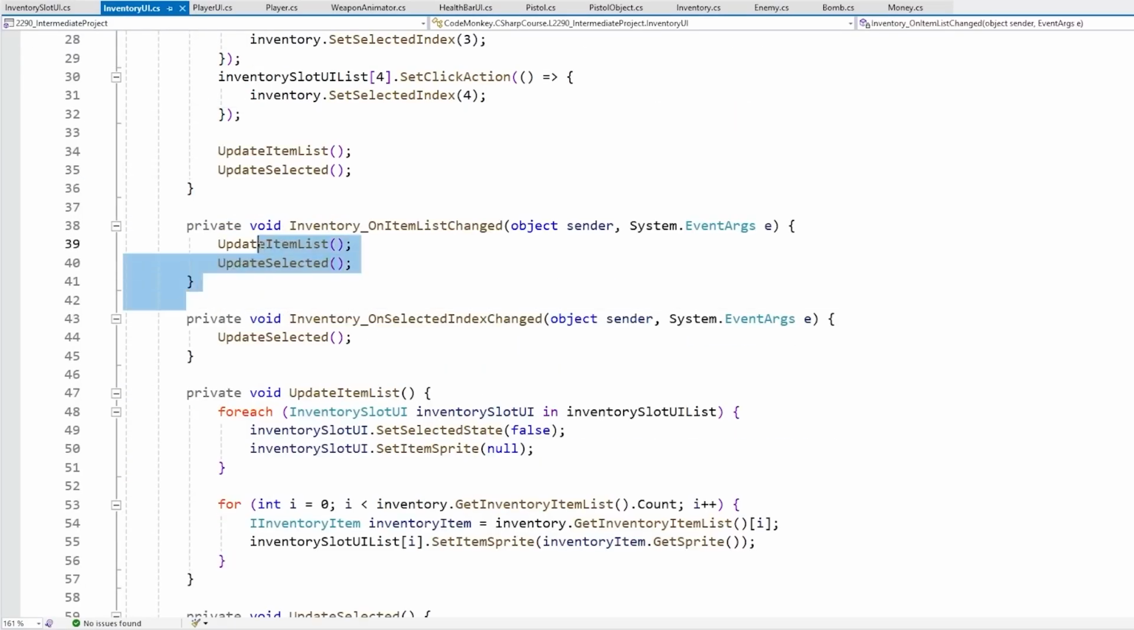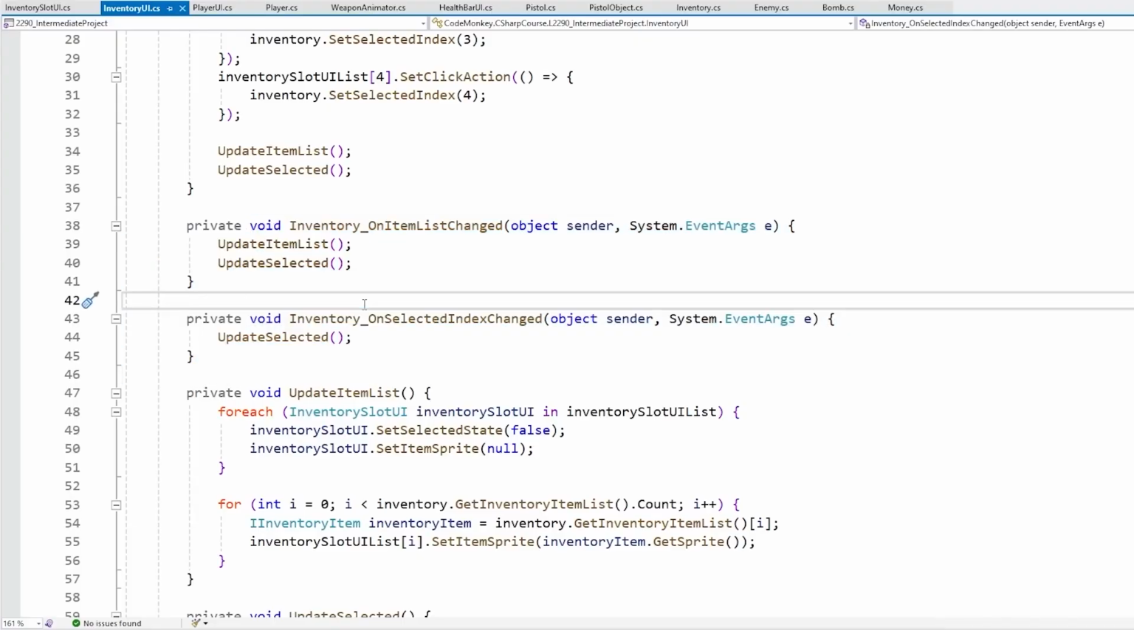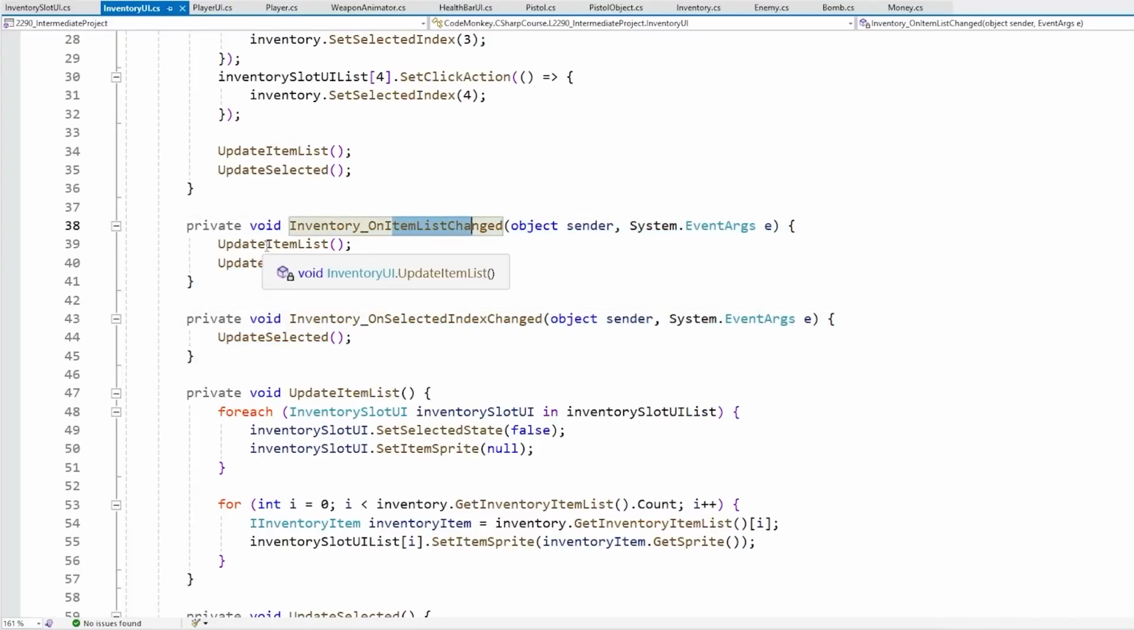And then we have the functions listening to the various events. So when the item list changes, we want to update the item list and update which one's selected. And on this one, same thing, just update the selected.